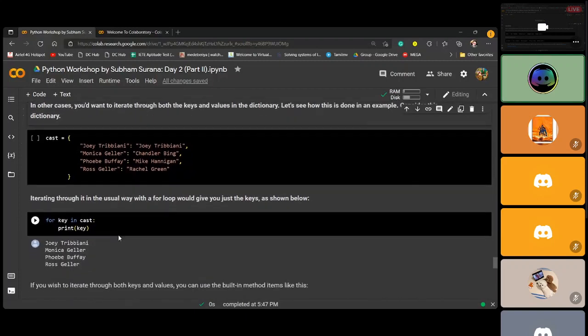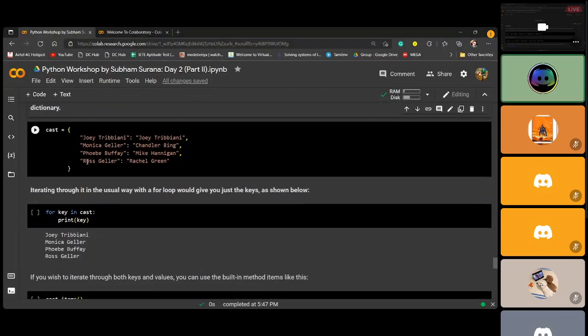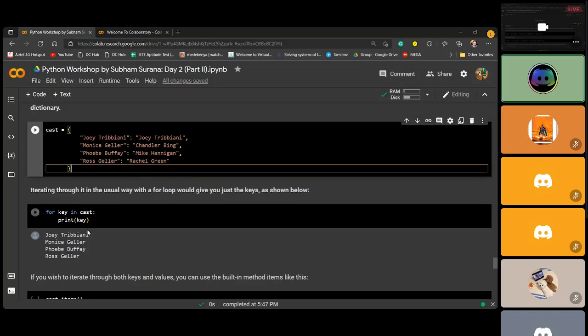So what we'll be doing is that we'll be looping through it. So for key in cast, this is called key. I suppose till now this was clear. So for key in this dictionary, print key. So we are printing the key.